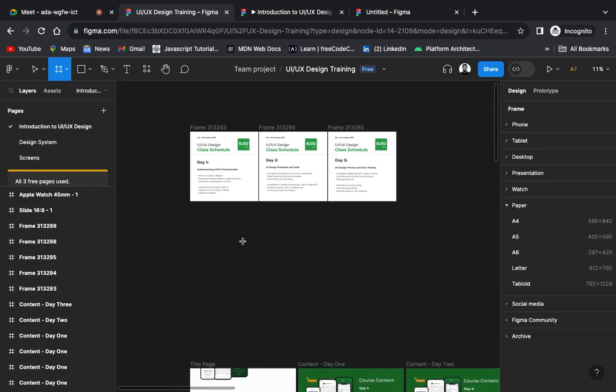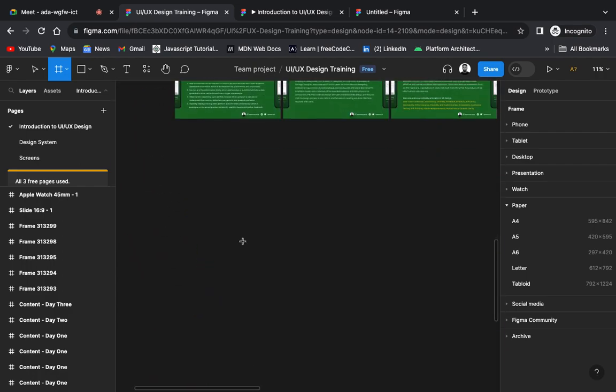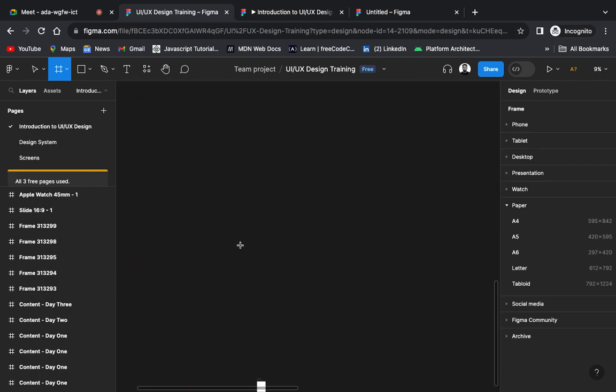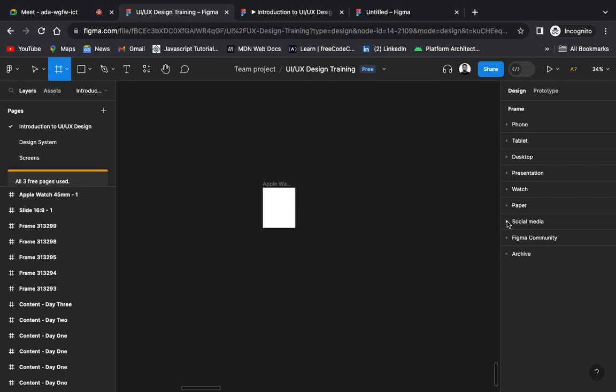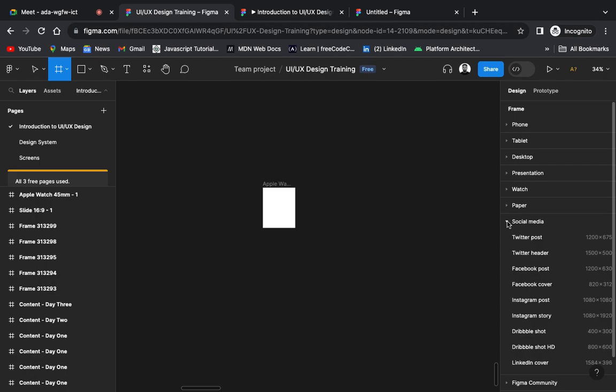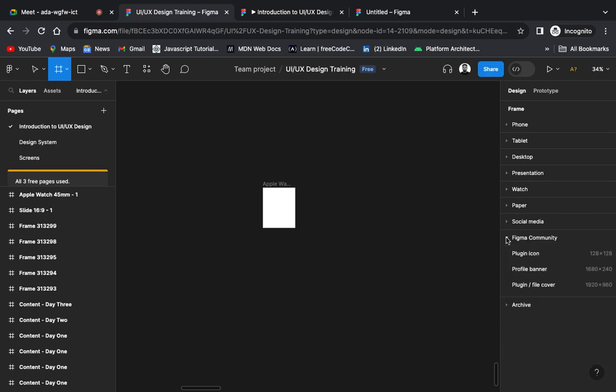So, learning this, you are not just learning one skill, you are learning more than one skill, because you are also going to be more like a graphics designer. You are going to be able to use this app to design a normal flyer, and you can also use it to design your app prototypes. Now, you can also choose social media sites. You see social media sites: Instagram posts, Facebook posts, Twitter posts. Are you seeing all that? You can also design for Figma community.